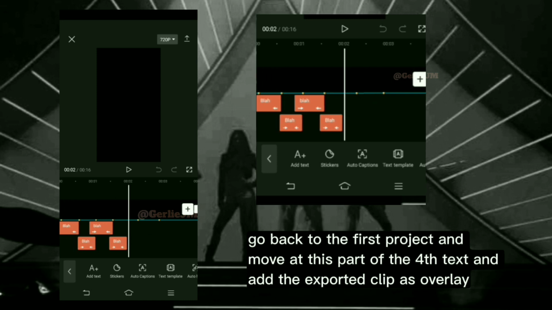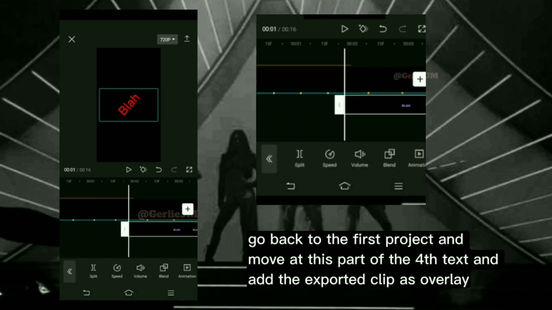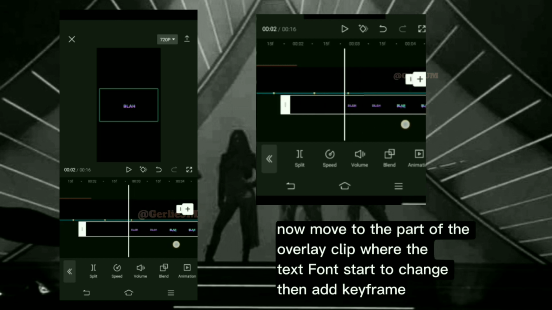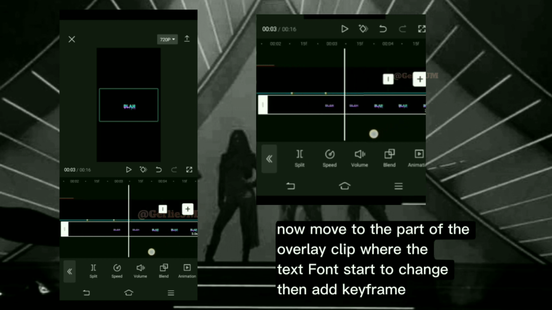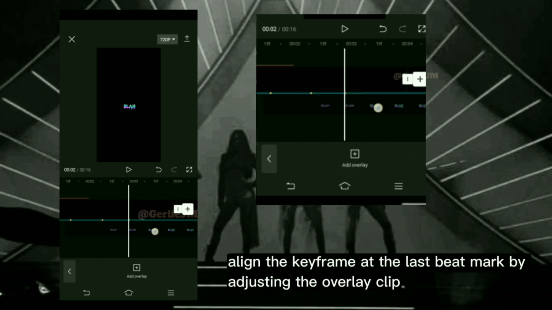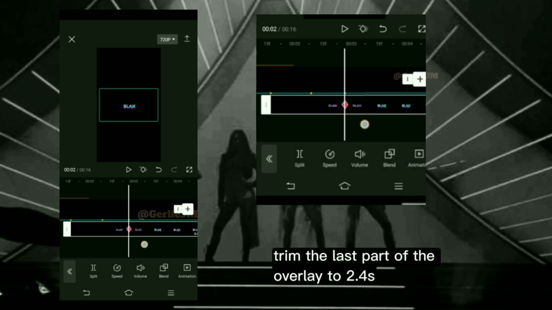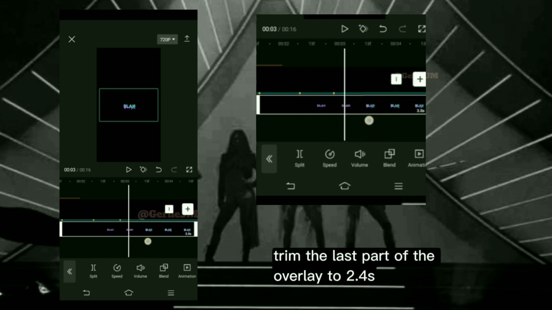Go back to the first project and move at this part of the fourth text, and add the exported clip as overlay. Now move to the part of the overlay clip where the text fonts start to change, then add keyframe. Align the keyframe at the last beat mark by adjusting the overlay clip. Trim the last part of the overlay to 2.4 seconds.